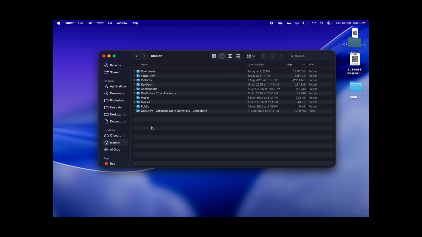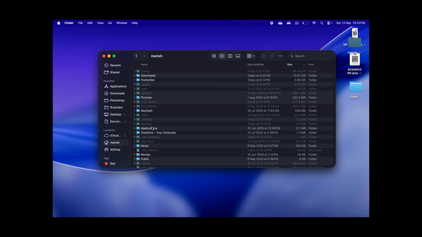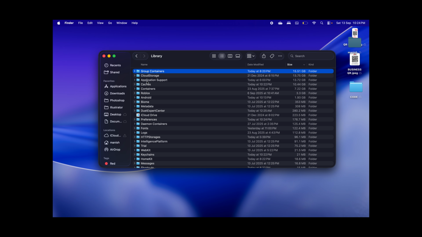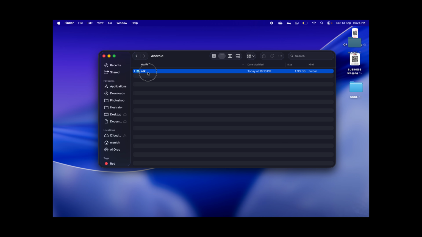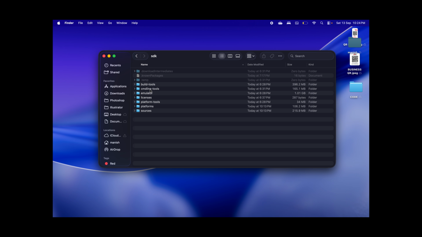Since Library is hidden, you need to press command shift dot, which is command shift full stop at once, and you can see this hidden Library folder. Open this, open the Android folder and select the SDK folder. Inside that, you need to copy this platform-tools folder. Just copy this and close.